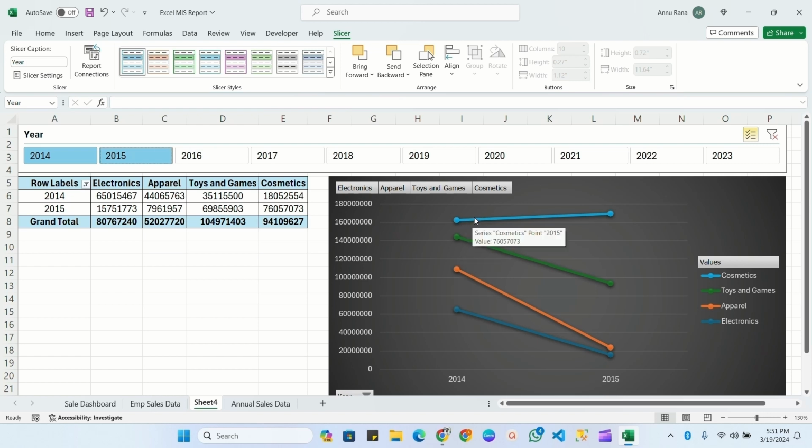So if you're showing this dashboard to your stakeholder, your manager, or maybe your client, so whomsoever you are reporting to, or you are presenting this dashboard, so they will be able to understand easily that what is happening in the sales as per the years.